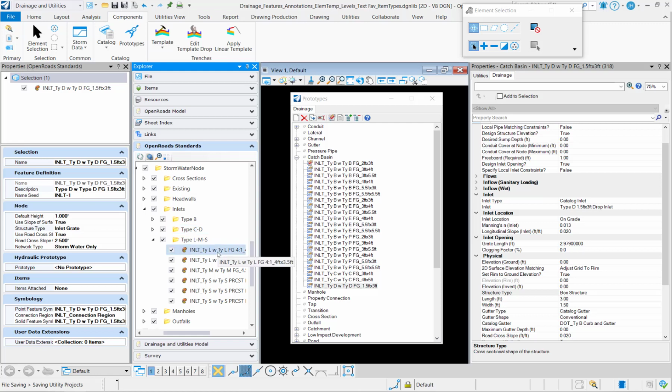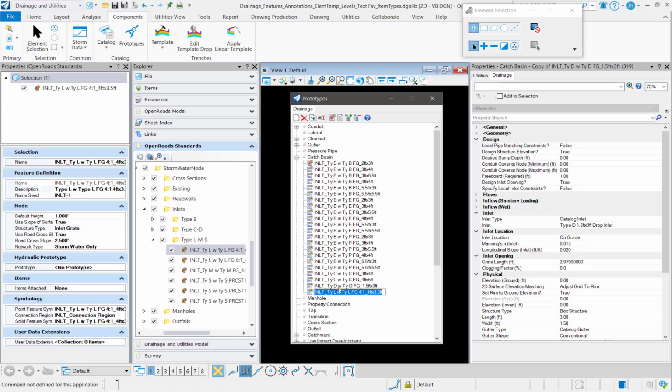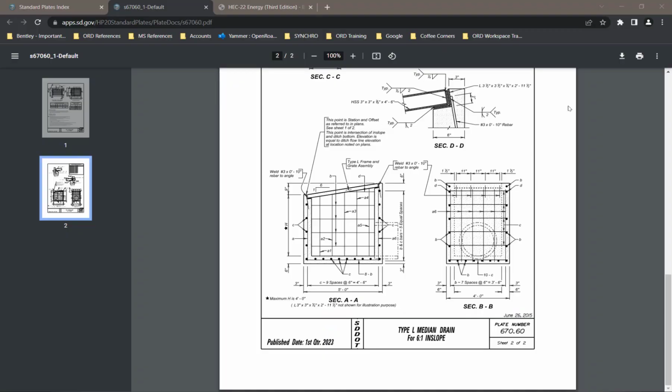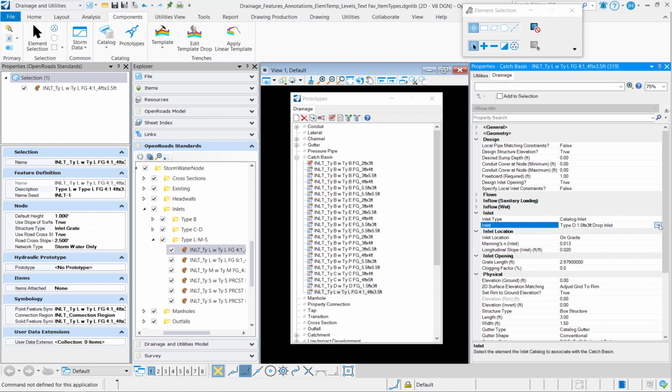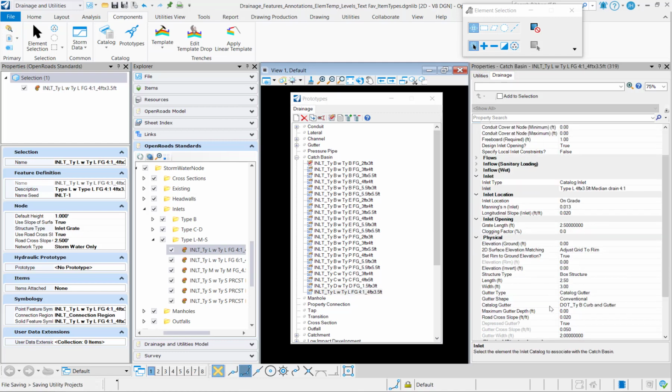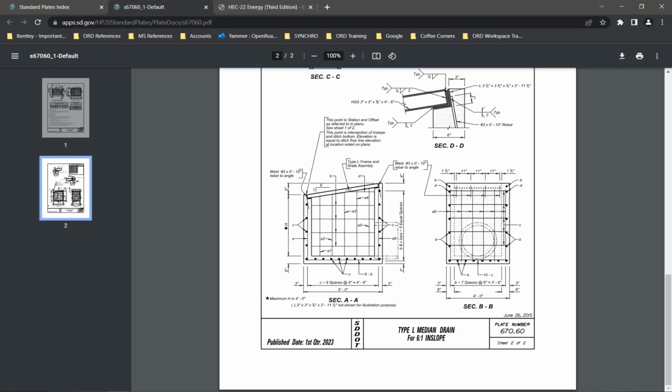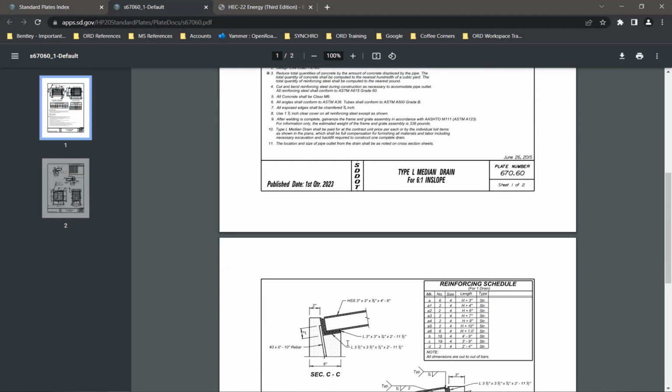And lastly, I'm going to go in and set up my remaining inlet. All right, so moving into my type L median drain, I'll do a quick review of the drawing, and then I'll move back over to my prototype and set that inlet type. Now for the gutter here, this is a median drain. So I'm not going to have that conventional type B gutter for this.